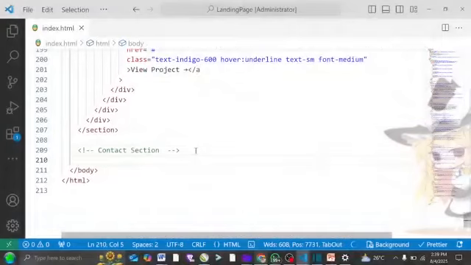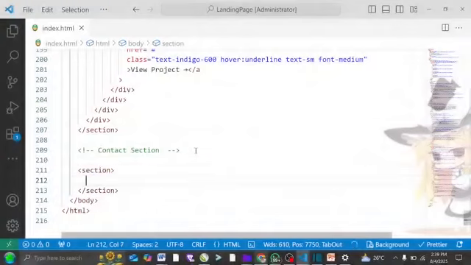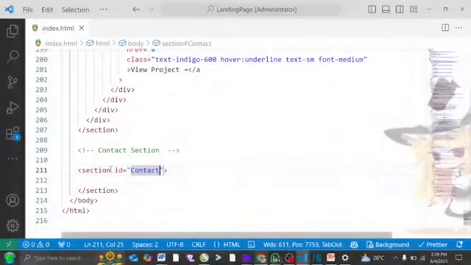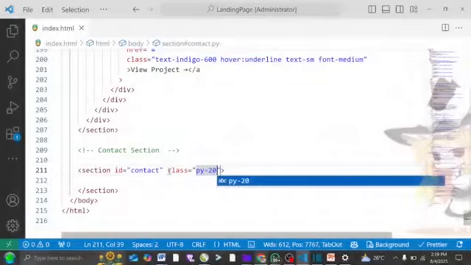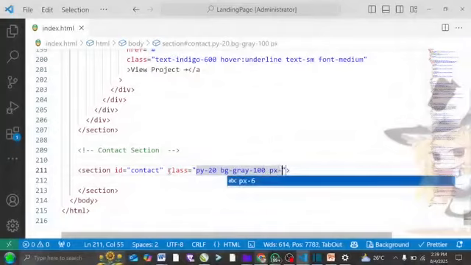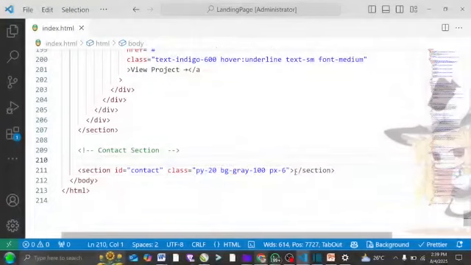So create a section as usual, give it an ID of contacts. Add class names here: margin top and bottom of 20, background gray, red, EX6. Okay, that's fine.